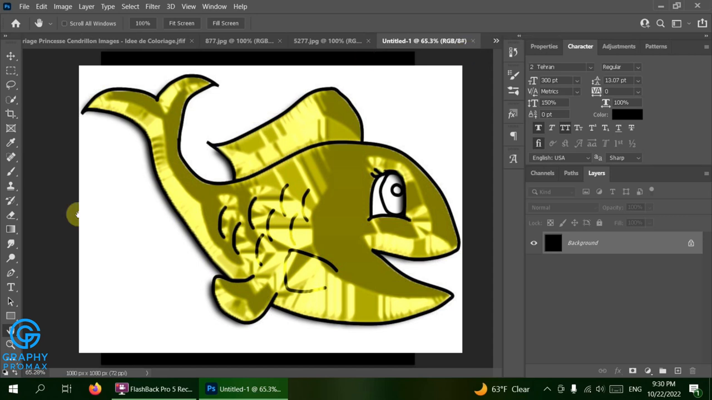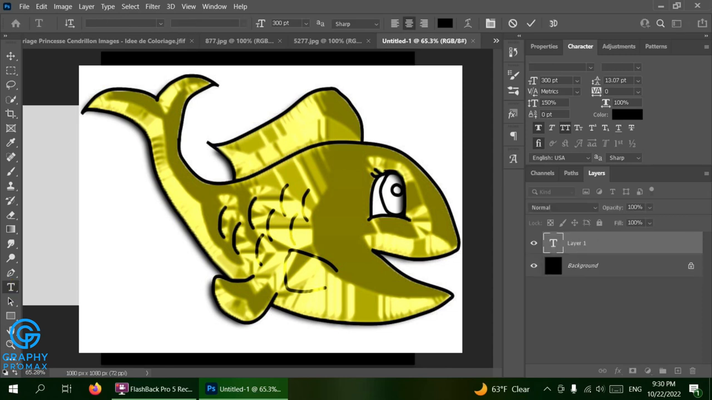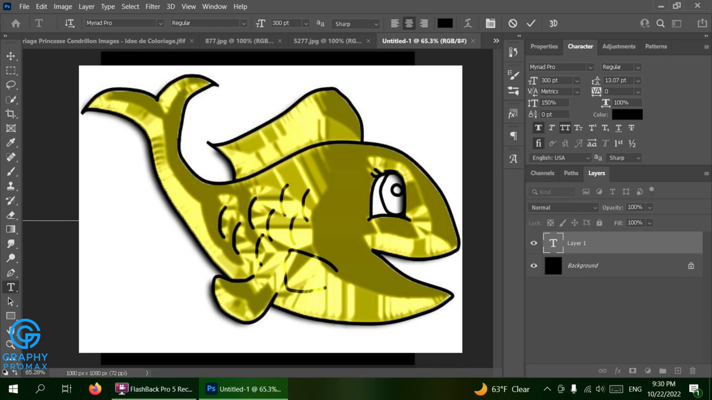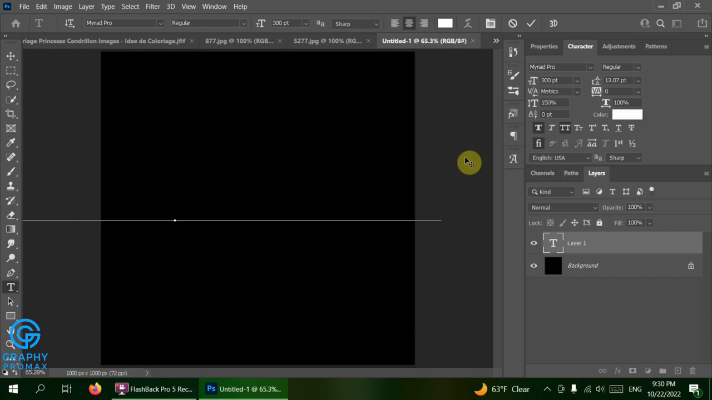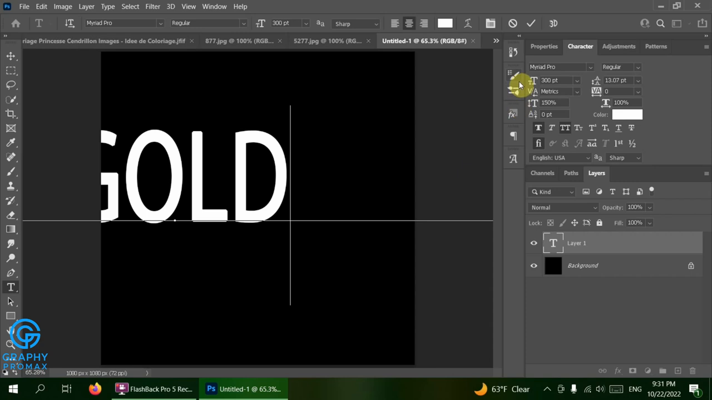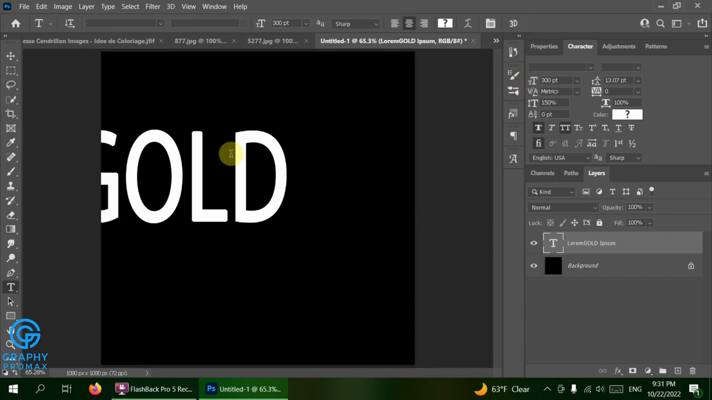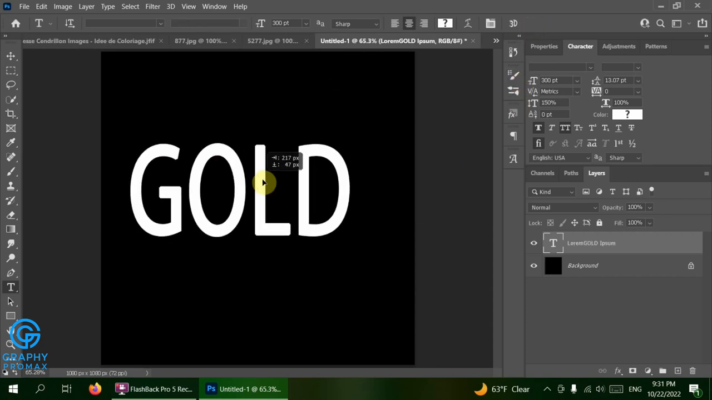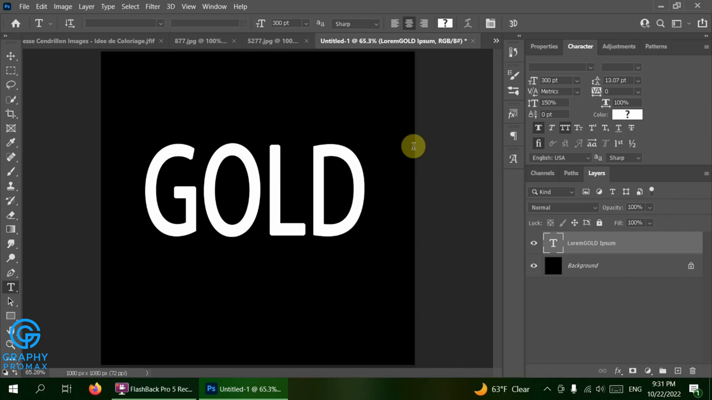So I'm going to the horizontal text tool. Then I write a word like gold. G-O-L-D. Okay. Then click the tick and put your word in the best space. I think my font is not good. I change it.